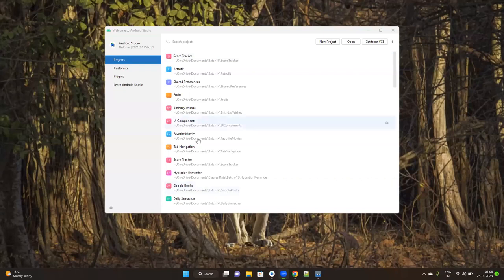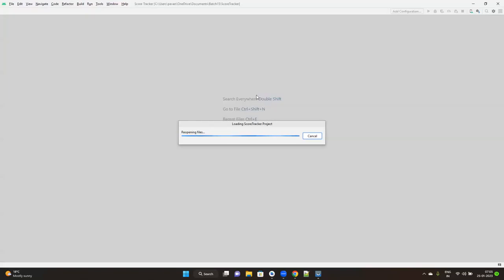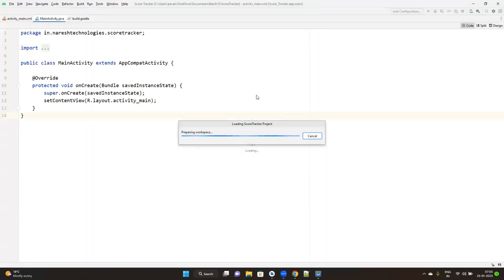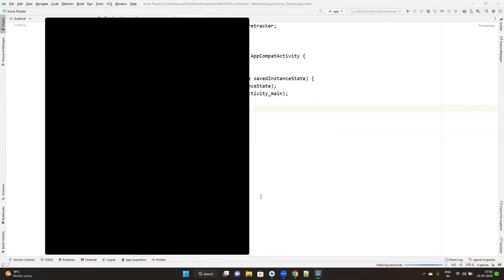Right. Yesterday, we created a project called Score Tracker, and we saw how to connect our physical device to Android Studio so that we can run the applications directly on top of our device.